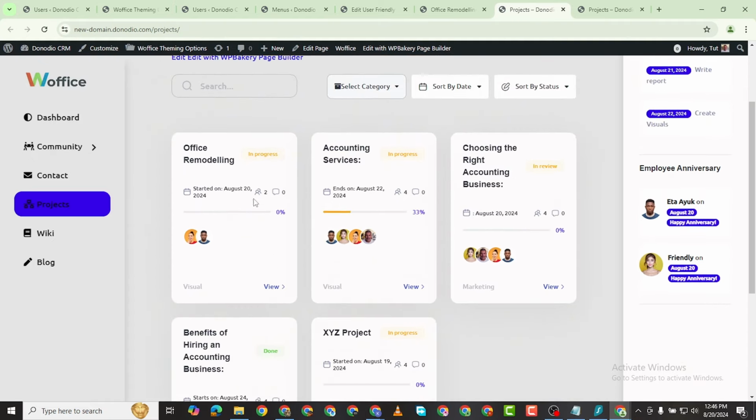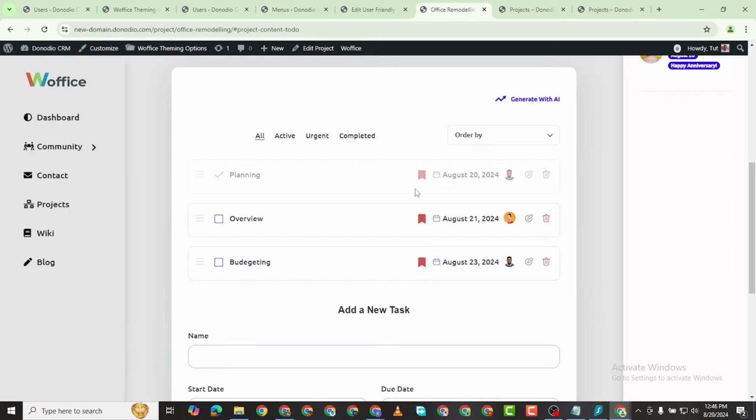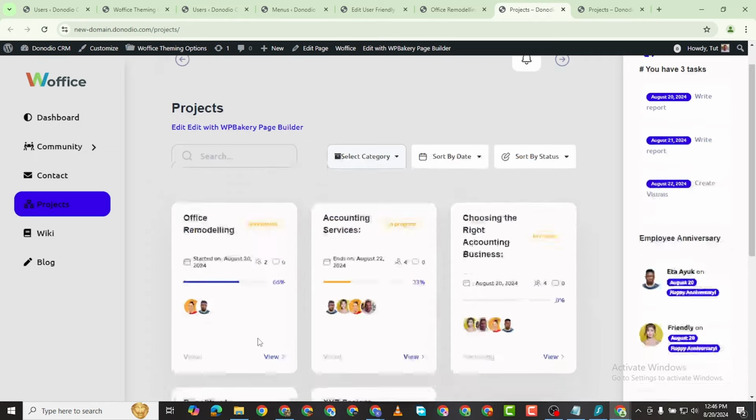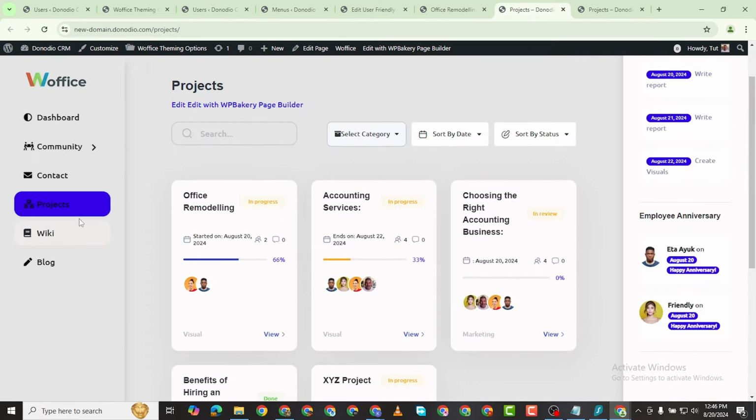Where is that office remodeling? When I reload, it's going to show that 33.3% of this task is already completed. So let me reload that. So you can see that already. 33.3% of this is already completed. And now if I toggle on this one, overview, you will see 66.6% is completed now. So that is it. That is how you create a project.